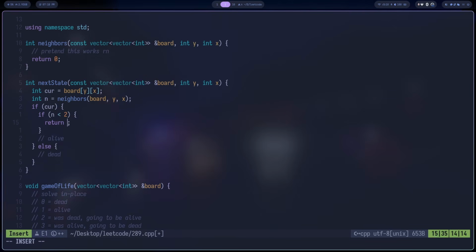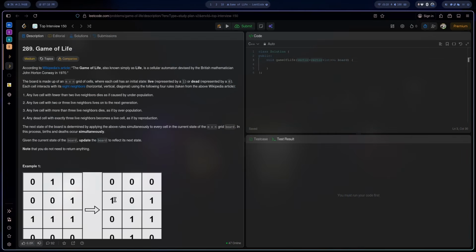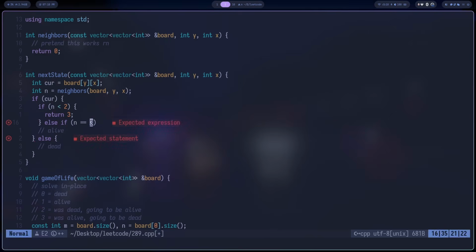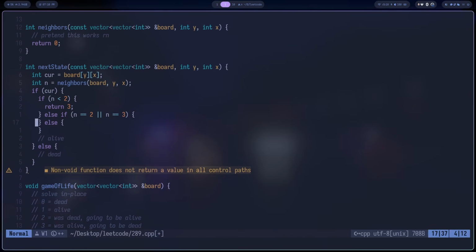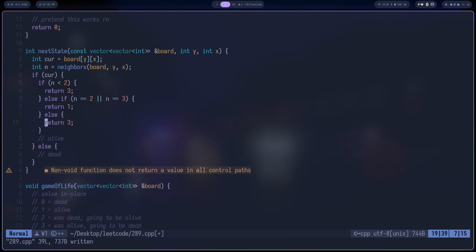So if n is less than 2, we say that it was alive but going to be dead, so we return 3. And else if n is exactly 2 or 3, we're going to stay alive. So we're going to return 1, which is alive and still going to be alive, or else we return 3.